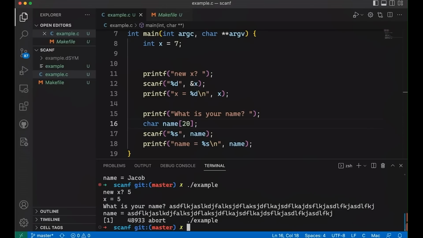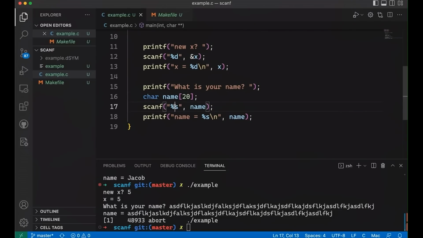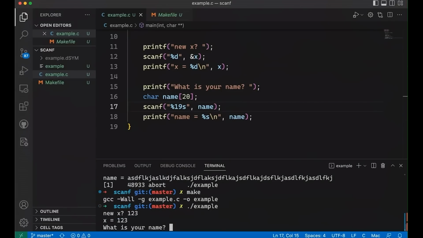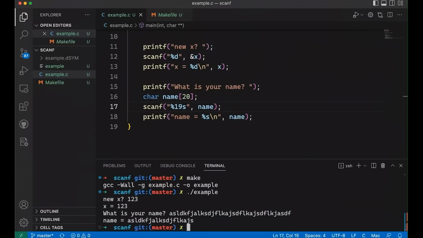So that's definitely something you want to avoid. Now, there are some things we could do, like adjust the width. I could come down here and put a 19 here. That means the string I'm passing in only reads up to 19 characters. Now if we come back down, compile, and try this whole thing again, we type in a bunch of stuff, and you notice we just get the first 19 characters. So this is one way to protect against this.